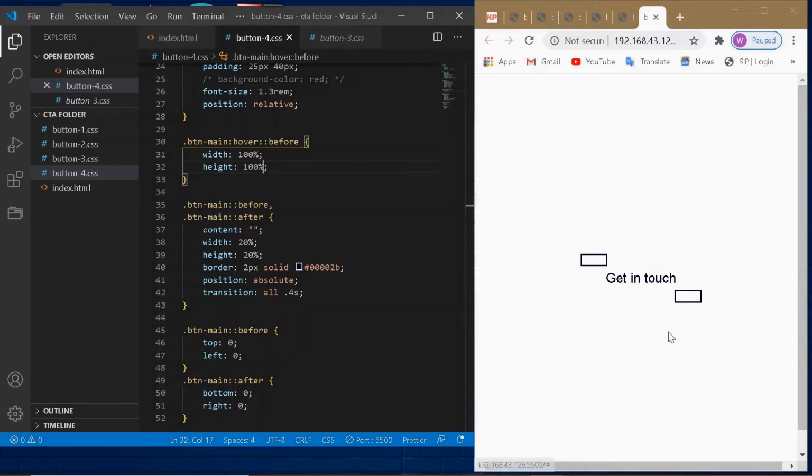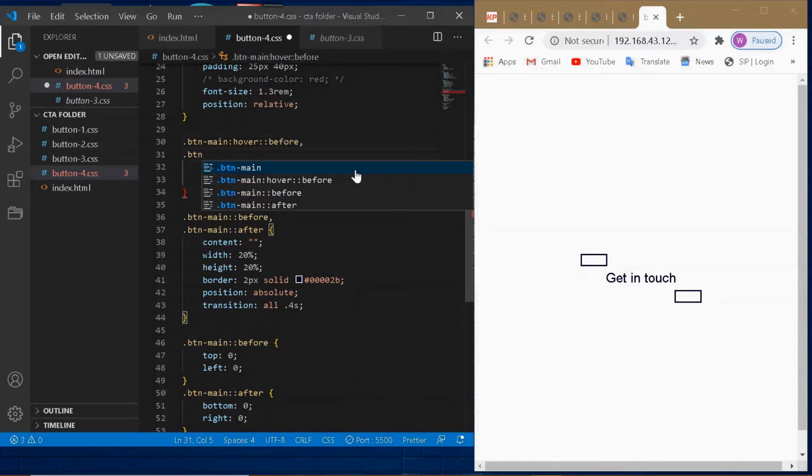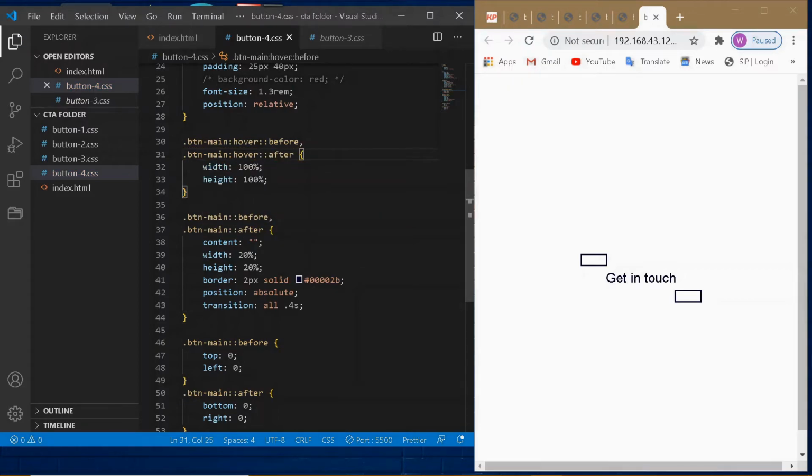Guys, is that not the greatest thing you've ever seen? But let's make it even better and even nicer. Because I want to apply the same thing to the after, I just give a comma, then the same thing, dot btn main, then hover, and then after, and then save it up, and when I hover, you see there's a nice and wonderful effect that you don't get anywhere. Okay, but we can still make it even better, nicer, and crazier.